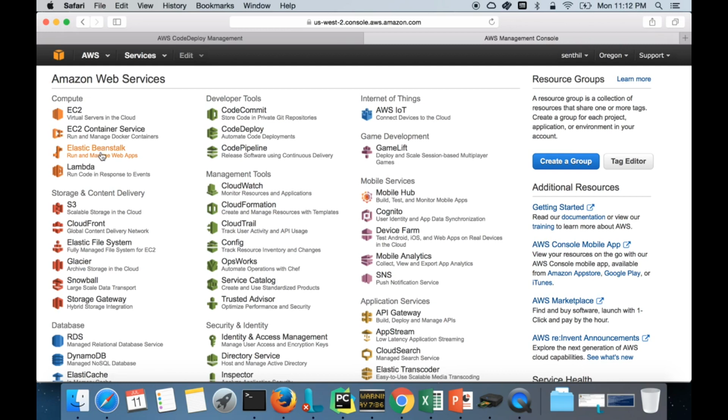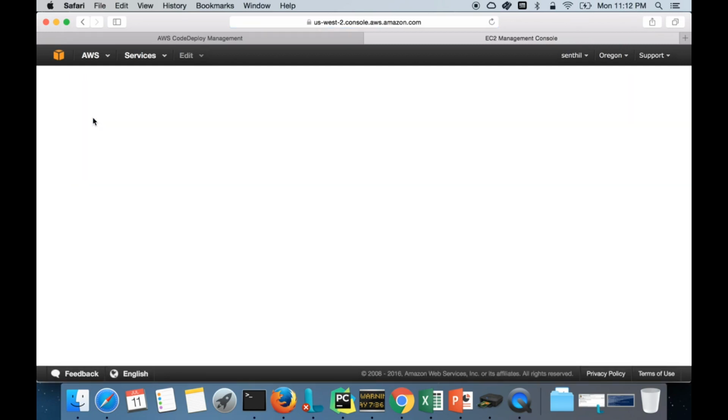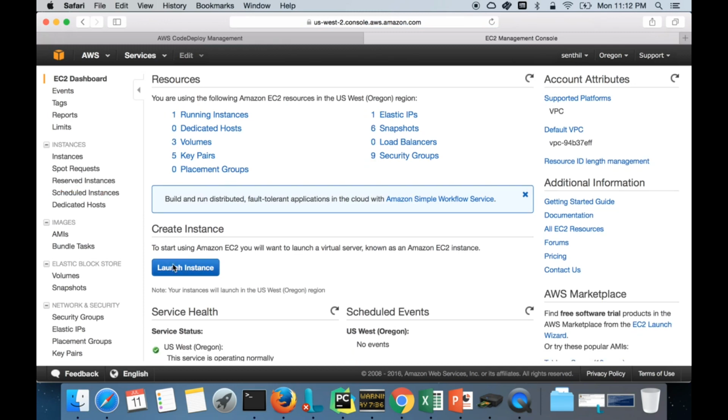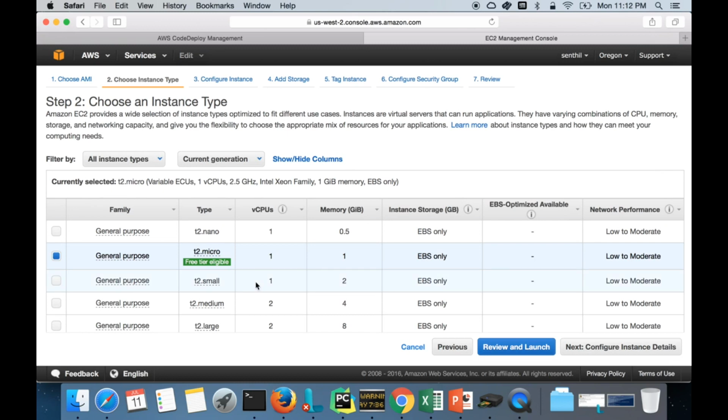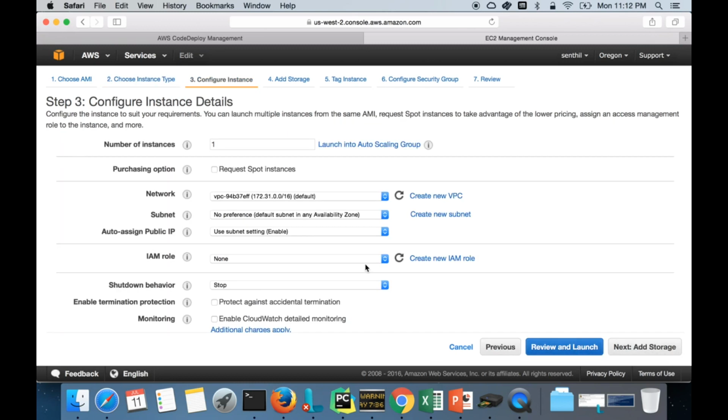Okay, so I'm going to the instance creation, EC2, launch an instance, and select the micro instance. I'm launching this in a default subnet. It is going to come with a public IP and everything.